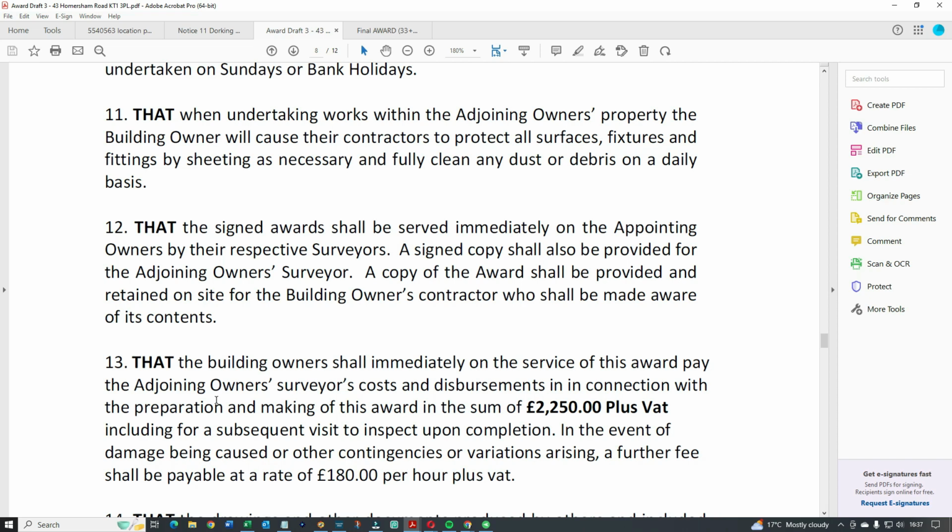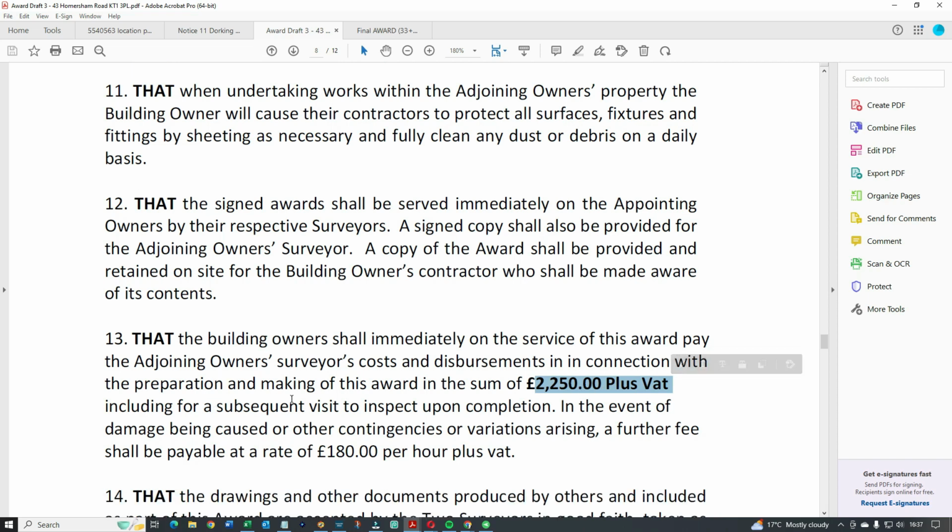And then like this, for example, building owners pay the adjoining owners. This actual draft, that was the fees for the adjoining owner's surveyor, 2,250. So it gives you an idea how the fees can add up. So the other surveyor, in other words, I wasn't the agreed surveyor for this project. I was the building owner's surveyor. So the building owner has to pay us, and then he also had to pay for the surveyors for next door.